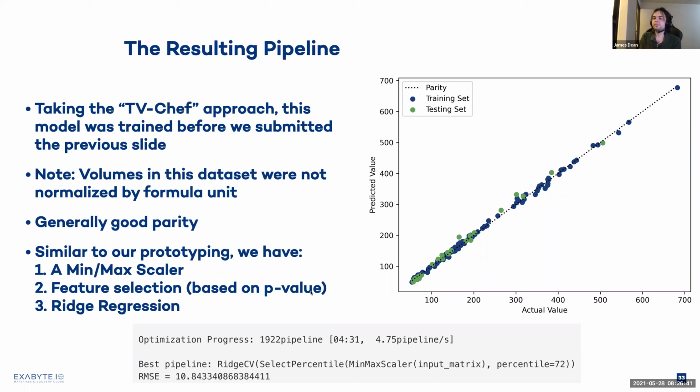Interestingly, similar to our prototyping, we actually get a very similar and very reasonable pipeline from TPOT. We start off by scaling the data between 0 and 1, which is reasonable. Then we do some feature selection based on the p-value again, which is reasonable because we want to reduce the number of features to help prevent overfitting. And then we do ridge regression. Remember how a couple of slides ago I mentioned that the support vector regression was analogous to ridge regression? Well, this time it's actually picking ridge regression, probably because it works really well on these types of highly correlated feature spaces. And we get an RMSE after cross-validating of like 10.8.